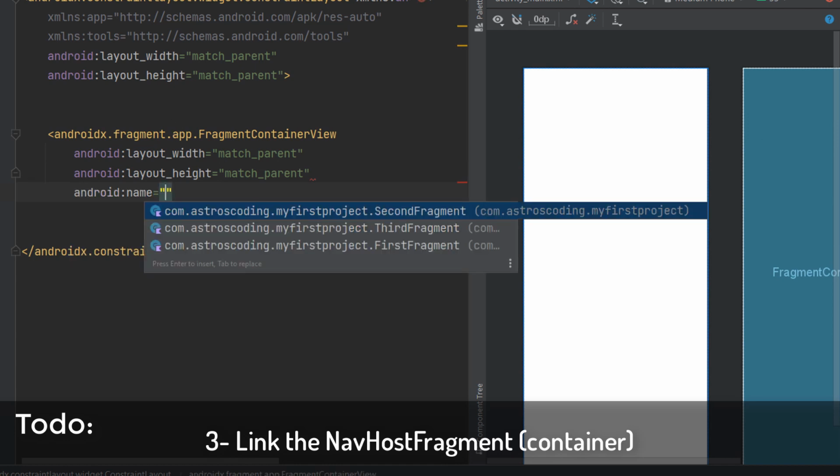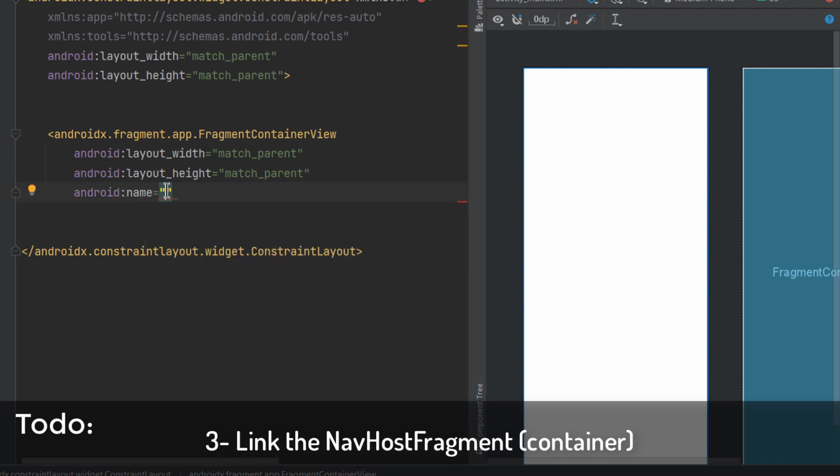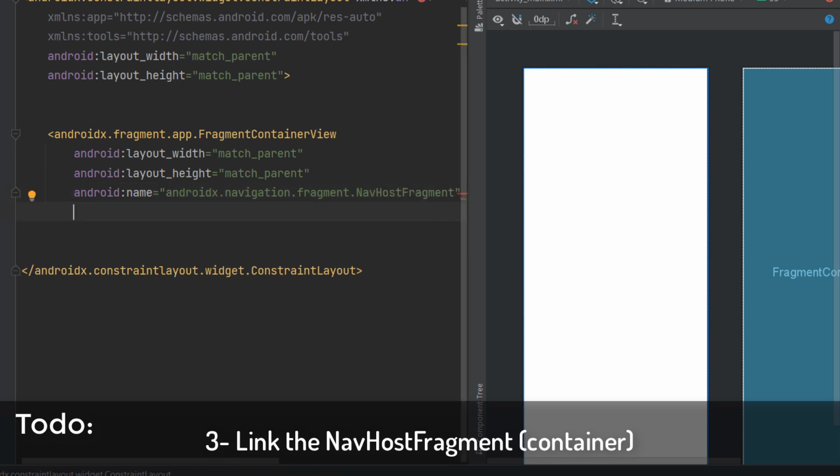And you can see here, it shows you all your fragments, but if we added a fragment here, it's going to be static, it's not going to be changed dynamically, and it's always going to be there within the screen. So instead of this, we have to add the NavHostFragment. So you can get that with androidx.navigation.fragment.NavHostFragment.